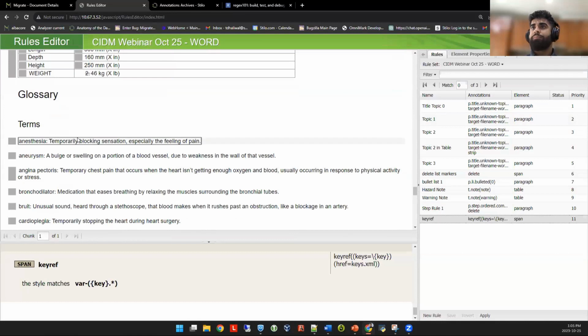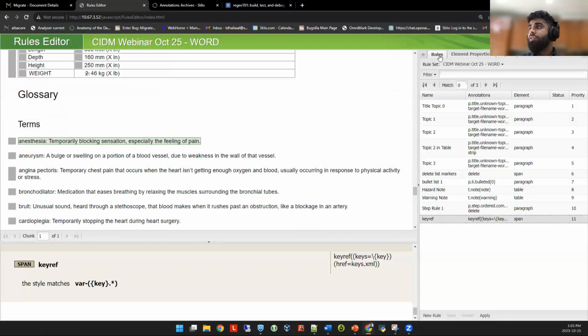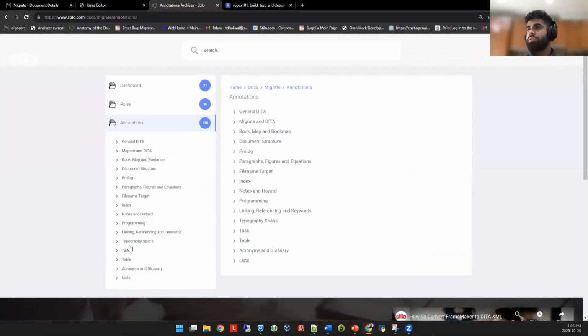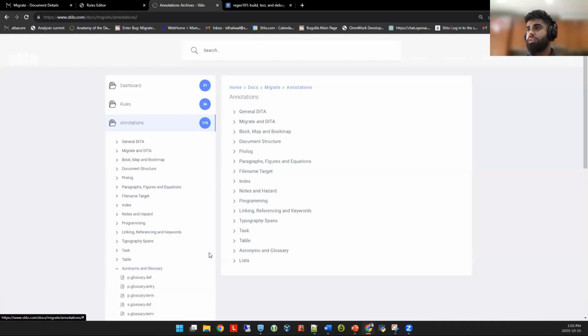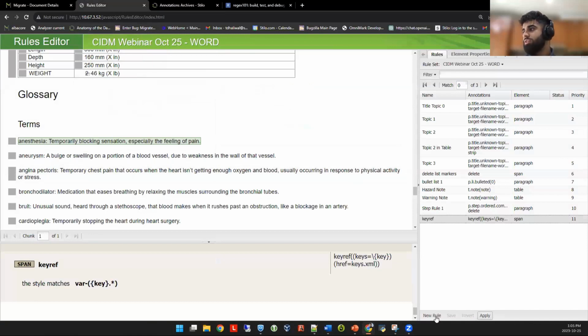But again, if we save this rule set now, because the conversion is taking place, the glossary rule won't actually affect the conversion because it was saved after we started the conversion. But again, let's revisit some of our annotations. I don't remember it off by heart, but acronyms and glossary. So right here we have glossary definition, entry term, span definition and term. So let's go to the rules editor and find a way to target this.